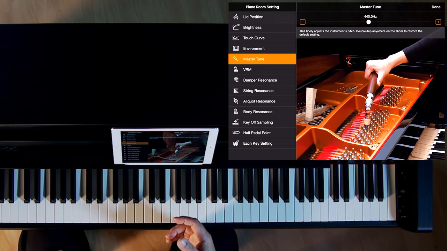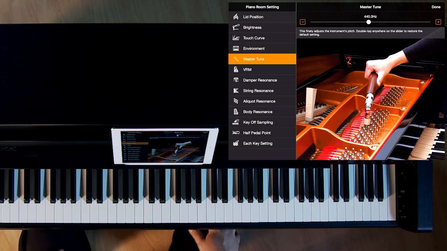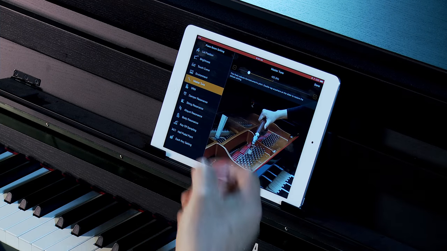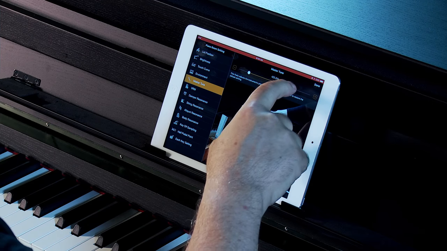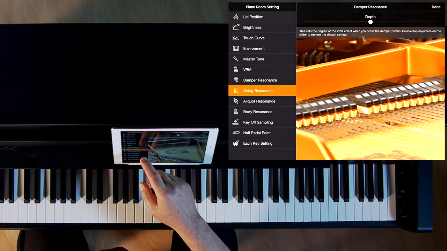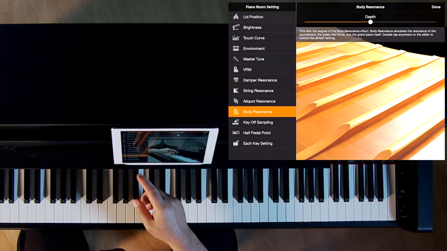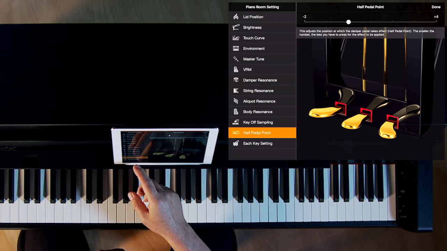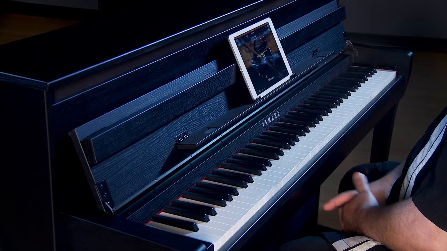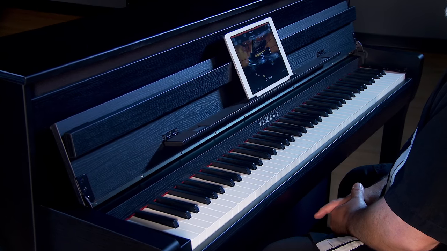You can adjust the tuning of the instrument to match any other instrument you're playing along with. This is very common in churches where the pipe organ may be slightly out of tune. We can raise or lower the pitch. And to reset it back to the standard 440, just double tap the screen. Other adjustments include damper resonance, string resonance, aliquot resonance, body resonance, key off sampling, half pedal points, and you can even set each key to have a unique setting. As you can see, you can really dig deep and dial in that exact sound you're looking for.